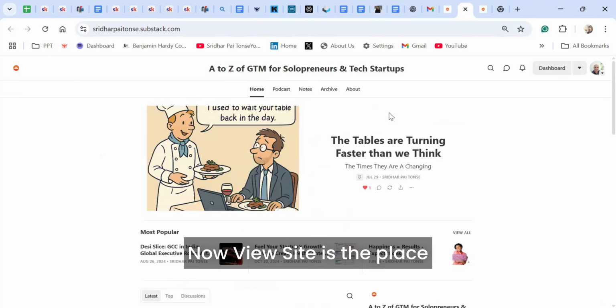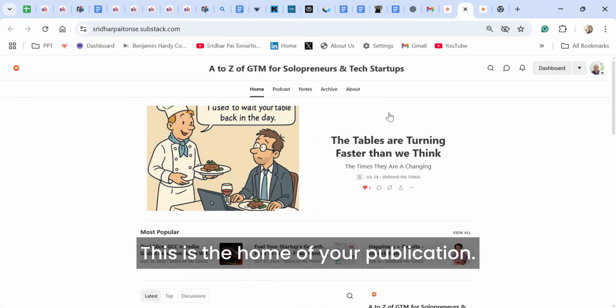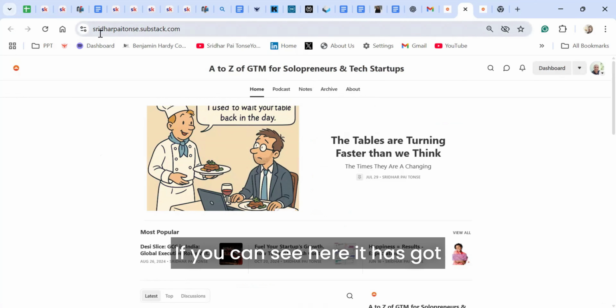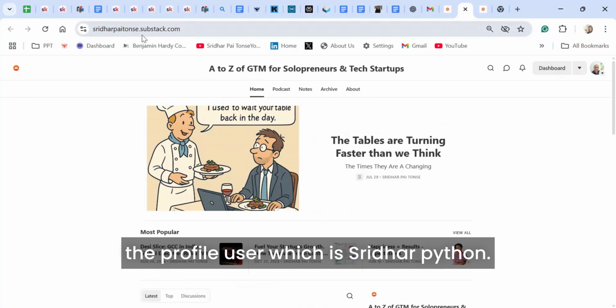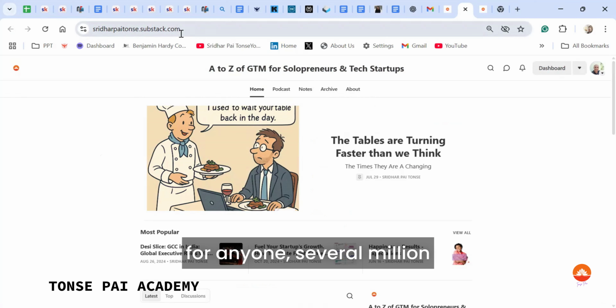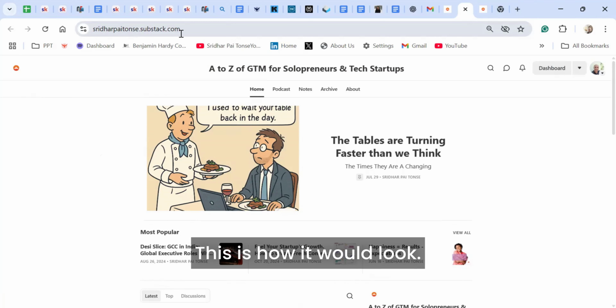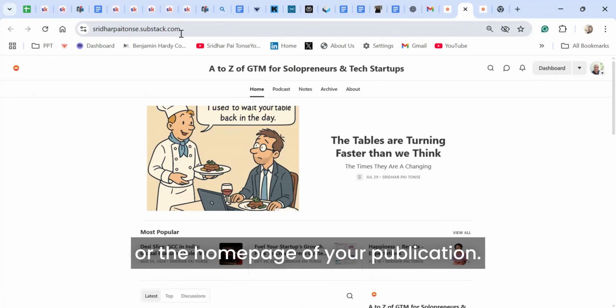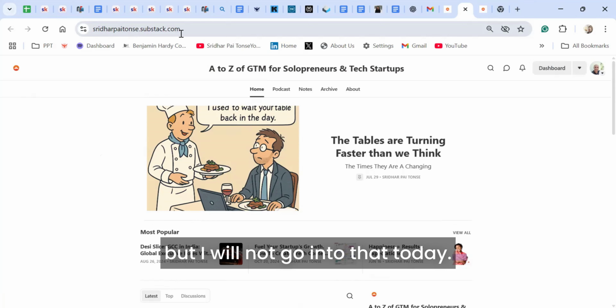Now, View Site is the place where you will actually see the home of your publication. If you can see here, it has the profile user, which is Sridhar Pai Tonse, that's me, .substack.com. This is the standard description for anyone, the several million of them that are all on Substack, and this should be their homepage. This is how it would look. Again, as an aside, I can tell you that there are other ways to also present the homepage of your publication. This view can be changed, but I will not go into that today. This is just to let you know that this is the current design I have picked, and you will have a couple of alternatives.